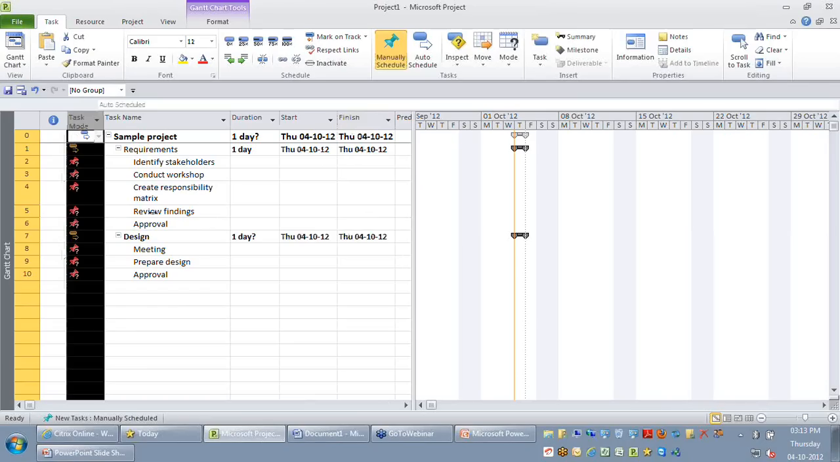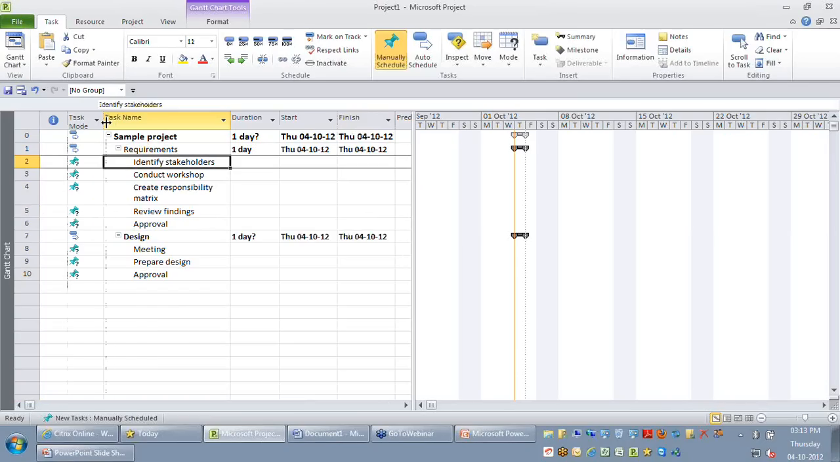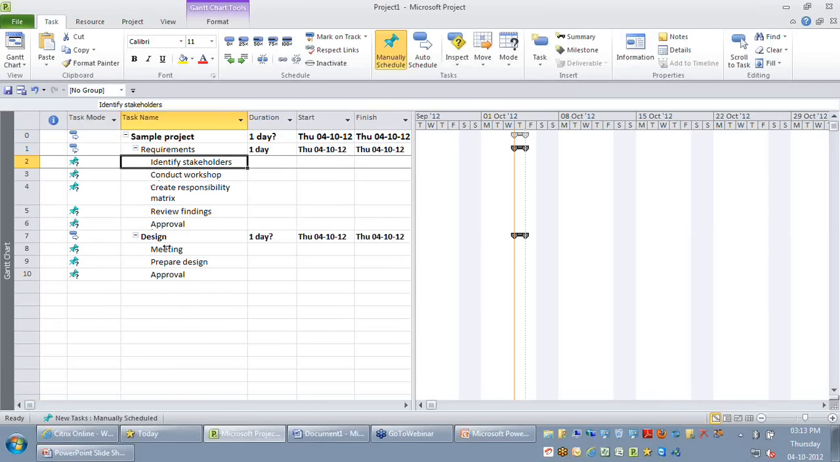By default, on the task mode you see two icons, one with a blue bar with an arrow and another with a pin and a placeholder, a question mark. The moment you click on this drop down, you don't get those icons. Instead you get two labels called manually scheduled and auto scheduled. So this is a new feature added in Project 2010.